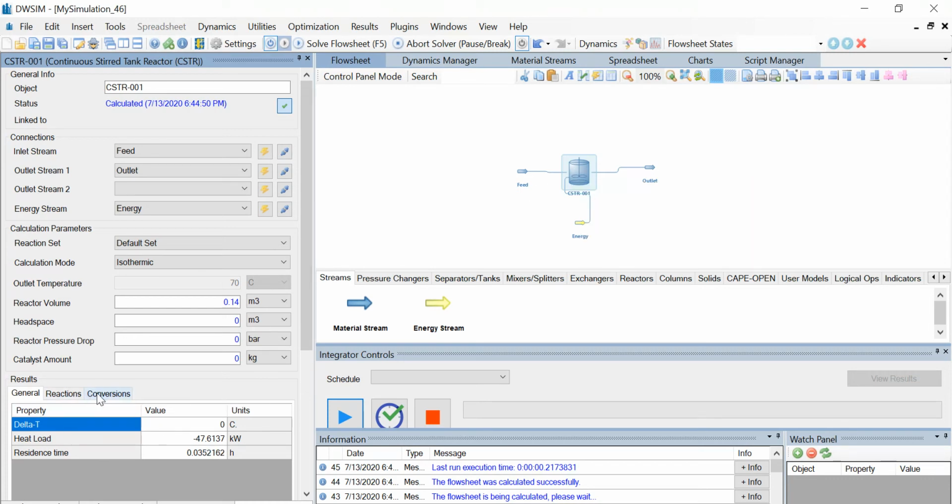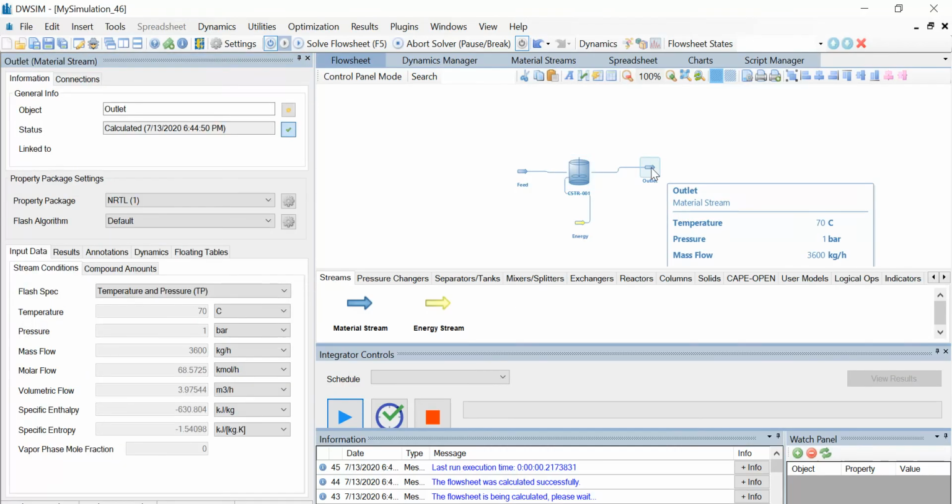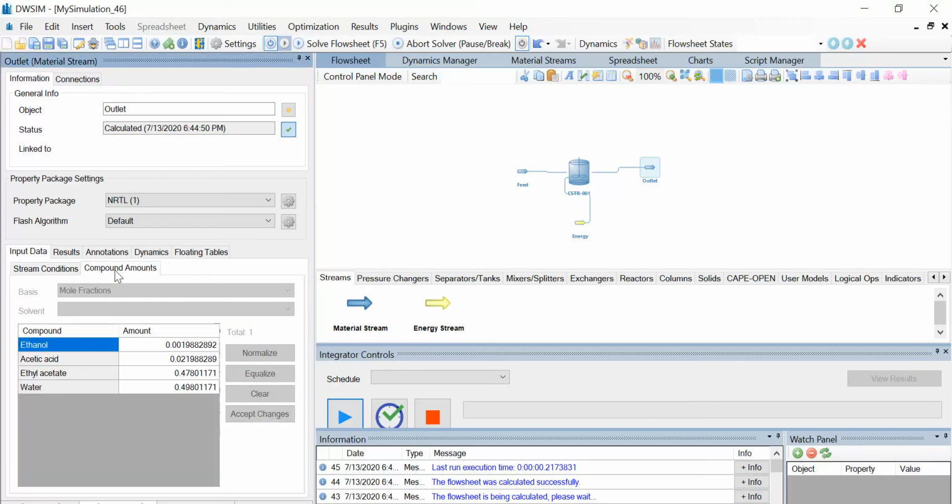And under the conversions tab, you can see that the conversion of ethanol is 99%. The conversion of acetic acid is 95%. You can also click on the outlet stream and see the compound amounts. So you can see that the ethyl acetate produced is 0.47 and water is almost equivalent to 0.5.